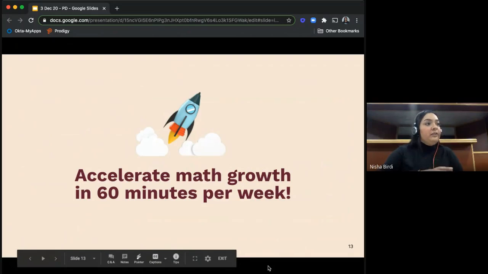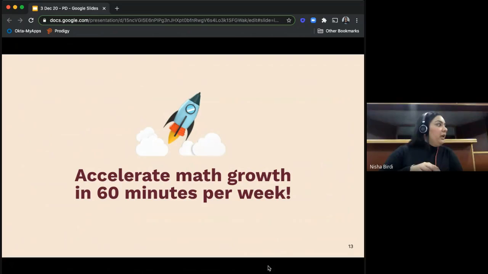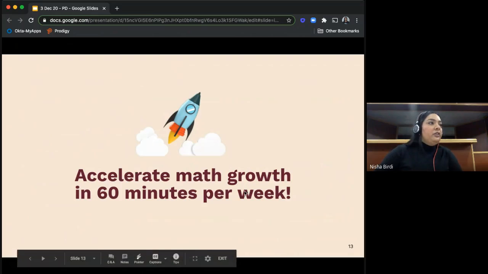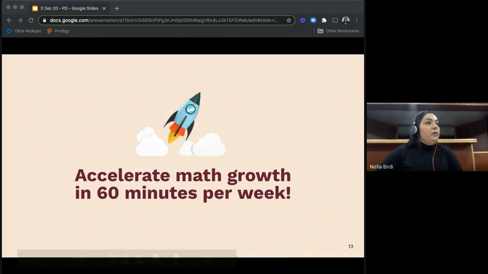The 60 minutes per week results in about 120 questions being answered on a weekly basis. So you're seeing at least 120 questions being answered within 60 minutes. And so we do recommend that students use Prodigy for about 10 to 15 minutes per day to see that achievement and that increase in their end of year exam, especially.